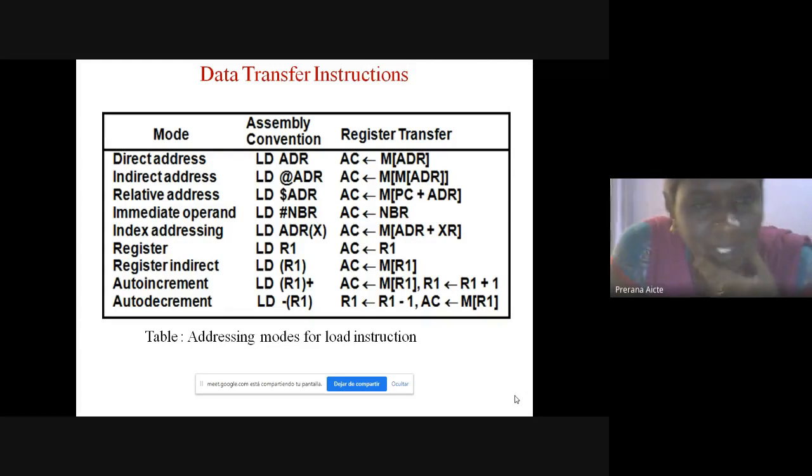So these are the examples for load instruction. The load instruction transfers data from memory to register. So these are the one address instruction formats. LD space ADR, where ADR is the address. The operand at memory location ADR is loaded into accumulator. These are the assembly language conversions.